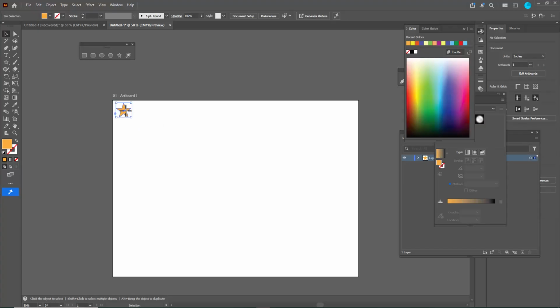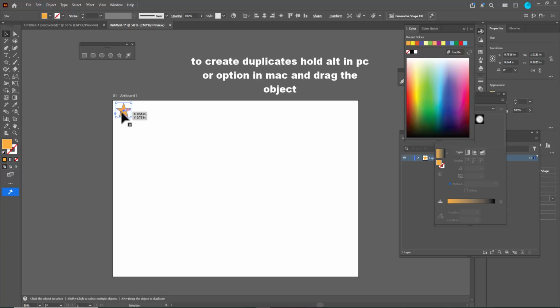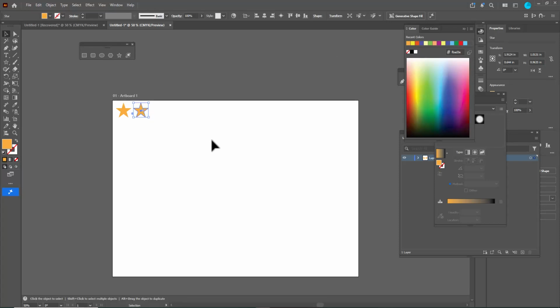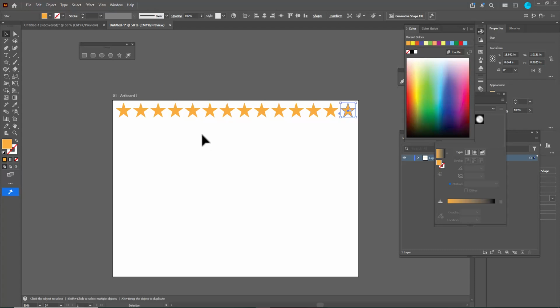To create duplicates of objects, we simply need to just hold Alt in PC or Option in Mac and then just drag and create the duplicates. So here we have created the duplicate of the star, and if we want to create multiple duplicates with equal spacing, we should hit Ctrl D or Command D continuously, so that we'll be creating duplicates with equal spacing. But for the first duplicate, we need to hold Alt and create the duplicate object.